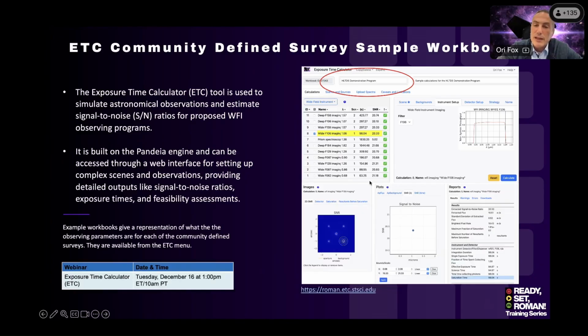If you want to start getting more into the details regarding your particular program, there are a few ways to do this. The first is the exposure time calculator tool, which is used to simulate astronomical observations and estimate signal-to-noise ratios for proposed WFI programs. This is heritage software that was adapted from JWST. If you're familiar with JWST, you should be able to jump right in. If you're not, there's a lot of extensive documentation online just waiting for you.